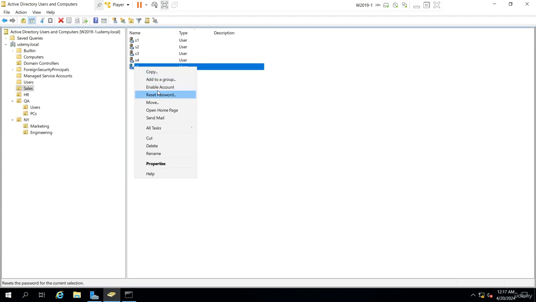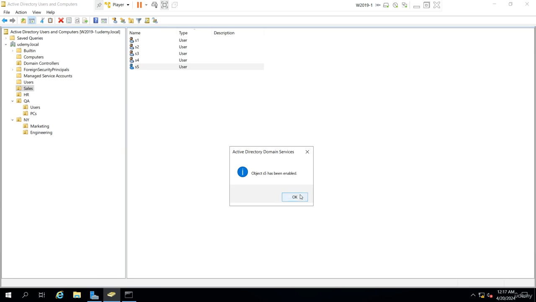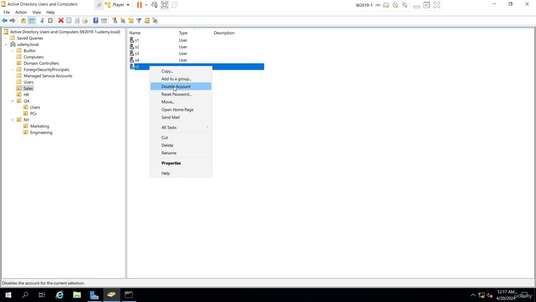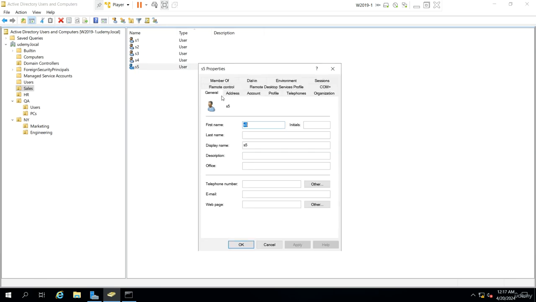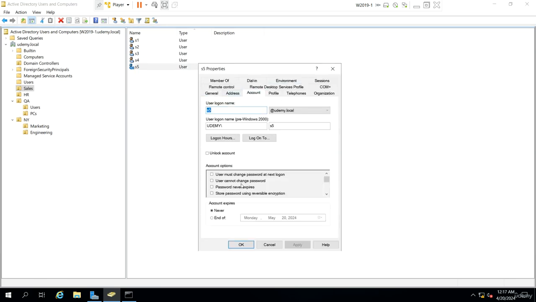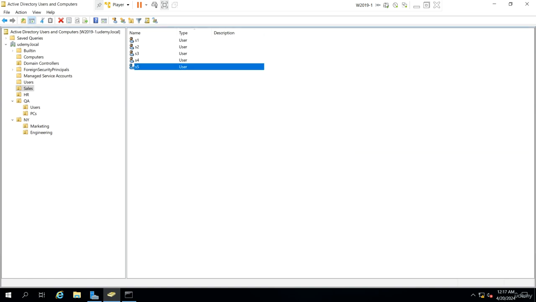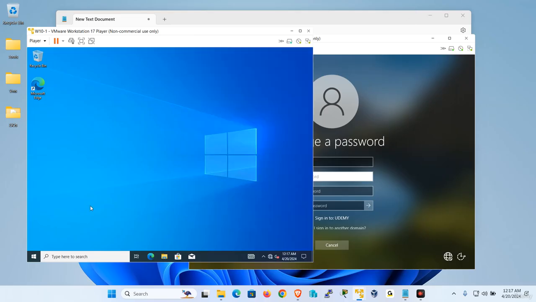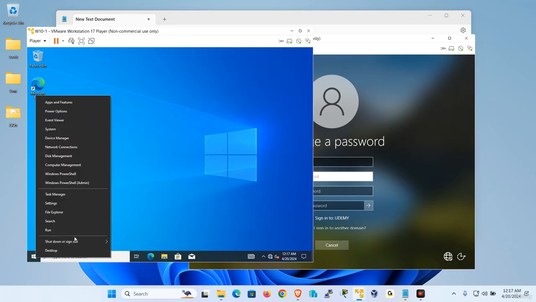I could have just right clicked and disabled from here. Now it says enable. See, now it's disabled. I could have just right clicked and chosen disable account. That's another option. Or I could have just double clicked it, gone to that account tab and scrolled down over here. An account is disabled. So let me log on as S5 and I'll do it on this system over here.